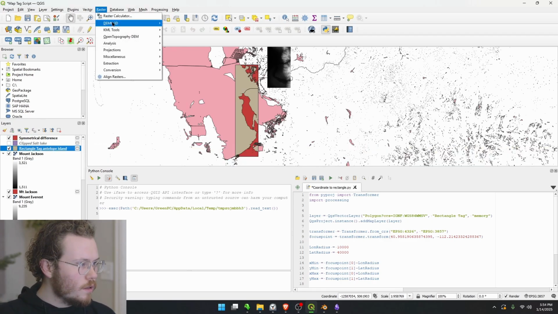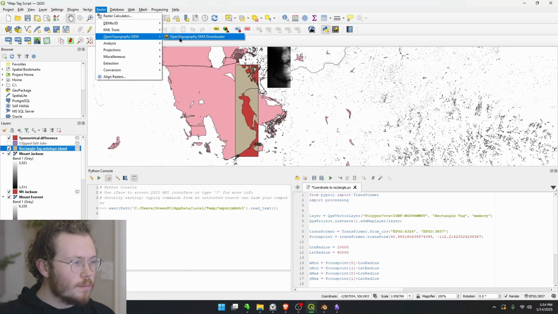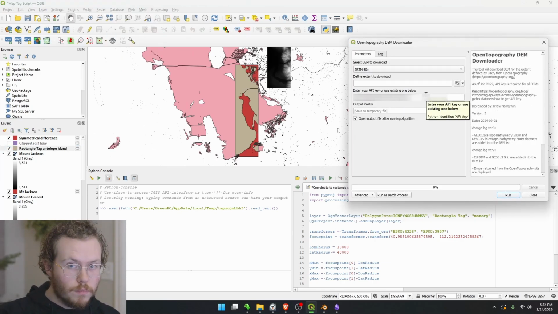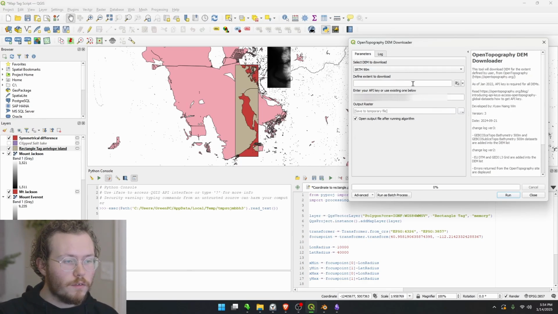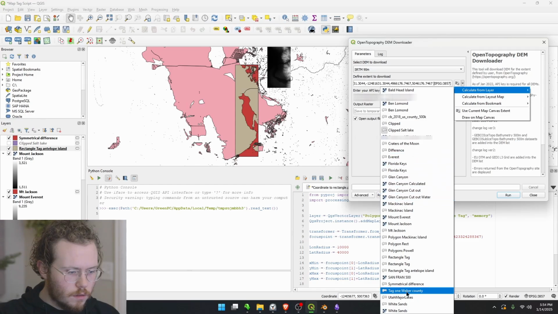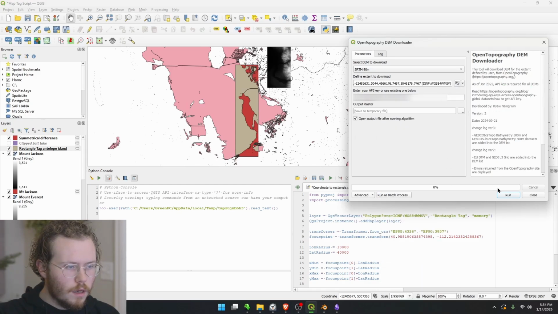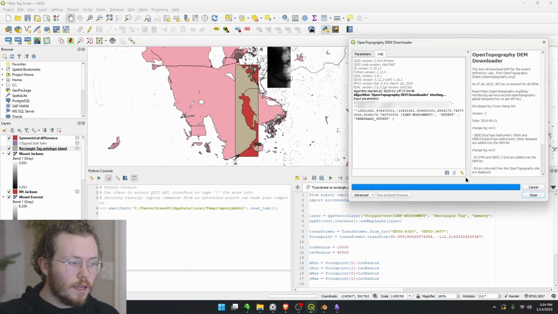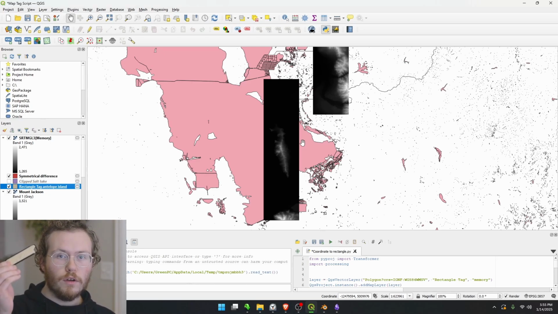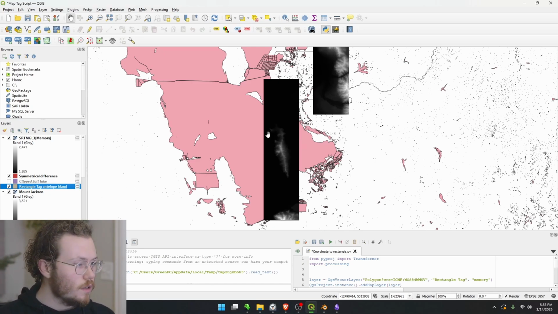Next, we can use the Open Topography DEM downloader, and this uses an API key that you have to go and sign up with Open Topography to get access to. And then we're going to define the extent from a layer, and we're just going to select that. This will get us all of the vertical elevation data for the region in question. So this is all of the data we need to make just a standard rectangular tag with no cutouts, and this is ready to go.